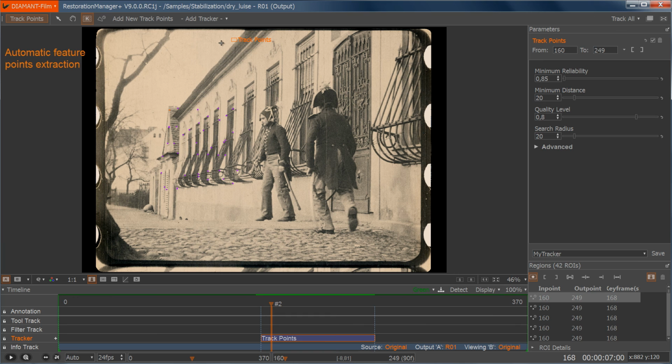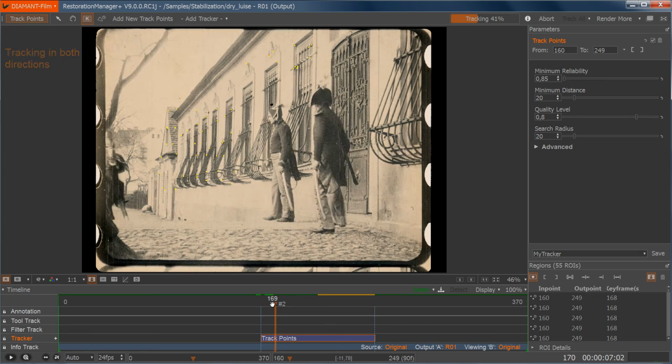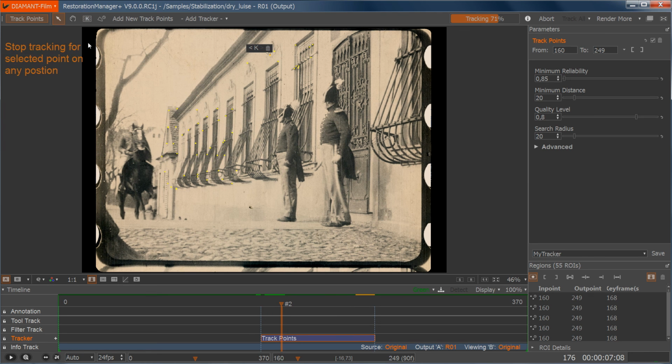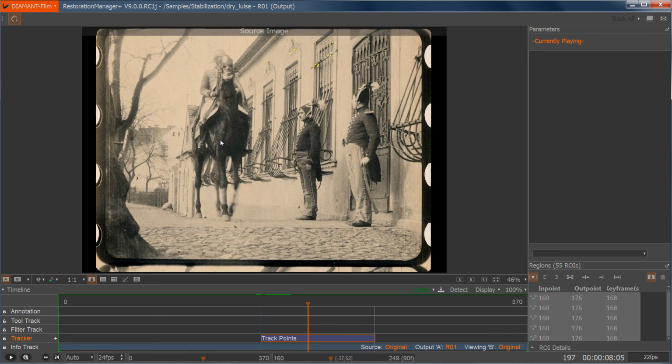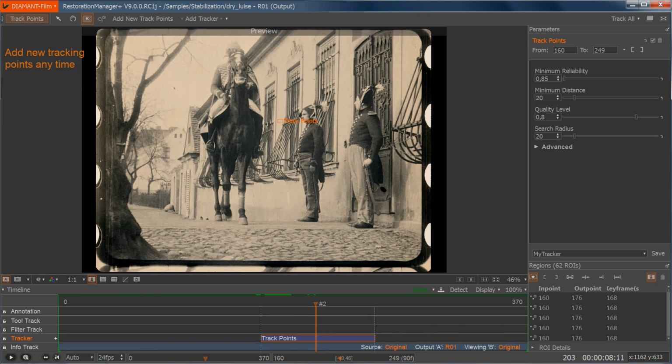So what you can do now is you just select areas and it will automatically pick the good points to track, and those points are tracked over time in both directions. And the nice thing is that you can stop every tracking point at any position just with the simple region of interest tool. So say region out and the tracker will stop there and the other tracking points will continue. And of course you can add new tracking points anytime and they will be added to the complete tracking.